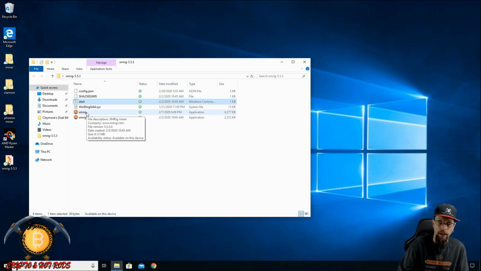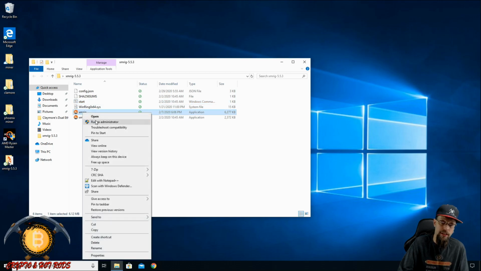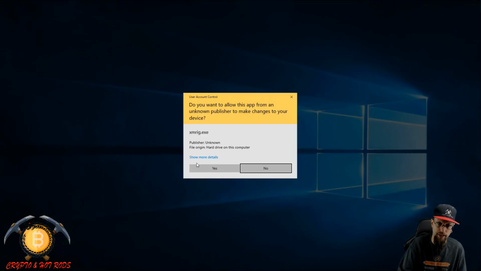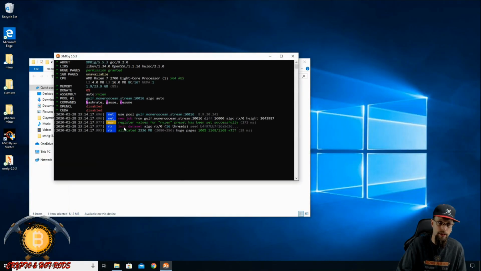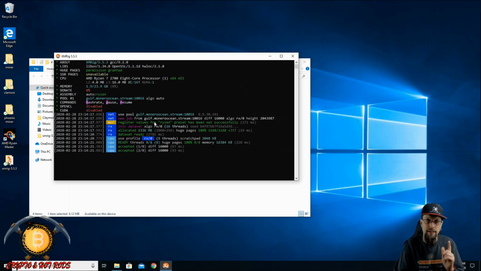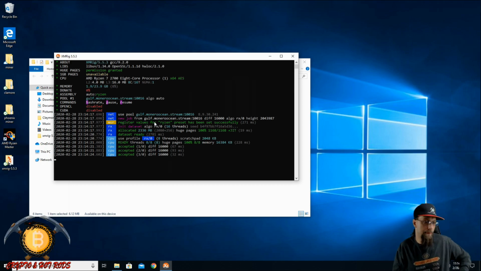So we unlocked that in administration, right? Now instead of going to the start menu, I can go to the XMRig here. This is actually the executable file. I can right click it, and you see how it says run as administrator? It's going to ask you, do you want to do that? You sure? And MSR register values for Ryzen have been set successfully. Boom. So let's see what this gets us in hash rate.